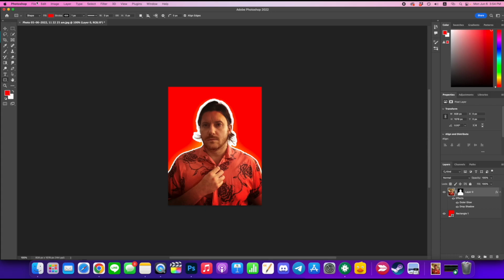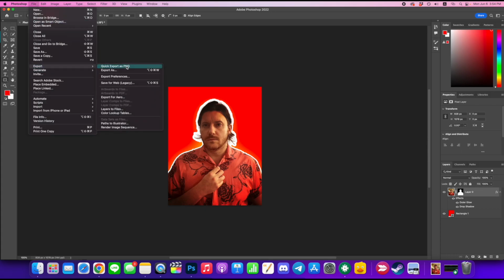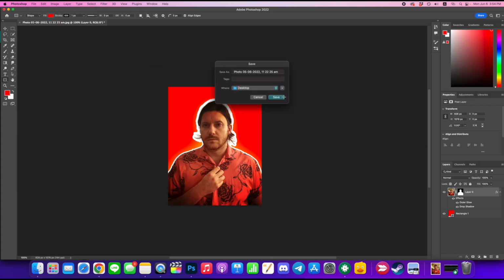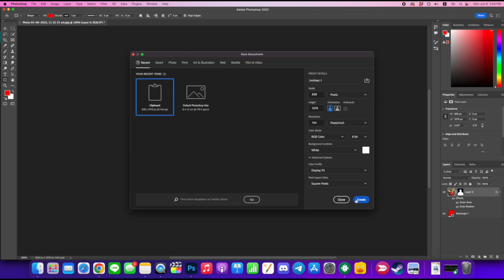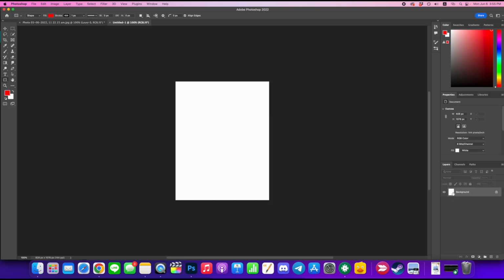So what you want to do is go File, Export, Quick Export as PNG, and wherever you save it. Now if you want to do text, it works in a similar way. I'm just going to go New. I have background here. I'm going to double click that. And here you have the opacity. I'm going to take that down to 0. That makes my image transparent.